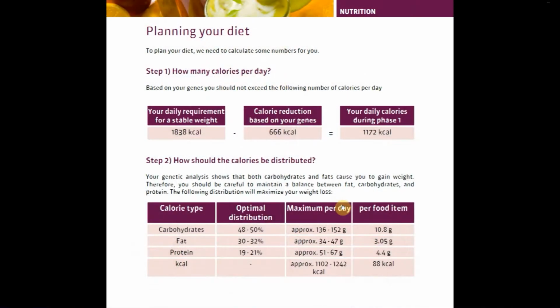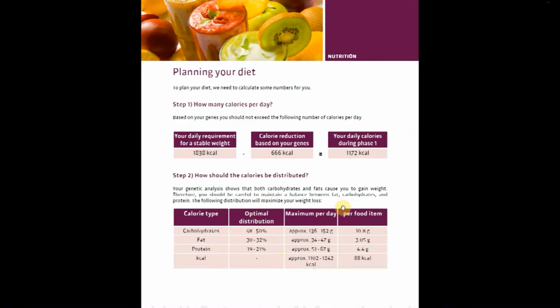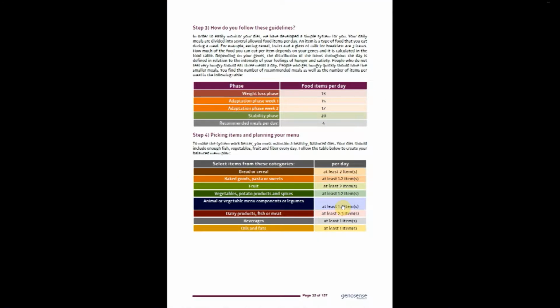So you can choose what you want to eat, but your genes tell you not so much of that, but you can eat a lot of this. So food items allow you to choose a different number of things you want to eat, and the genes are going to tell you how much you're going to eat of each. This is the concept of food item. And background information, one food item is 10 grams of carbohydrates, 88 kilocalories, and so on.